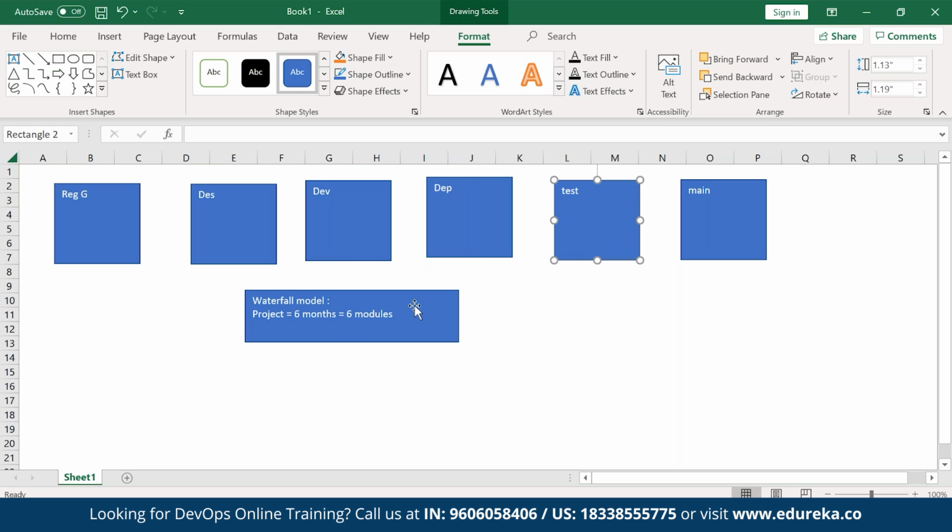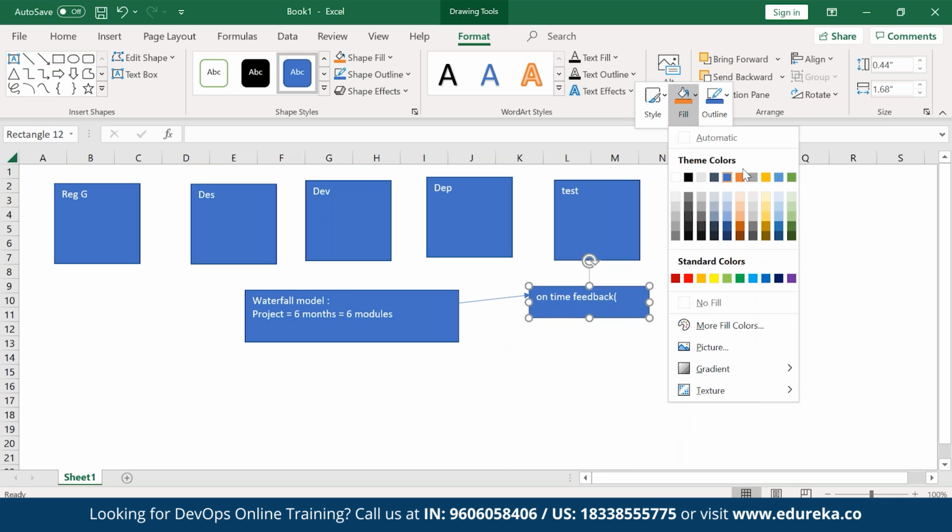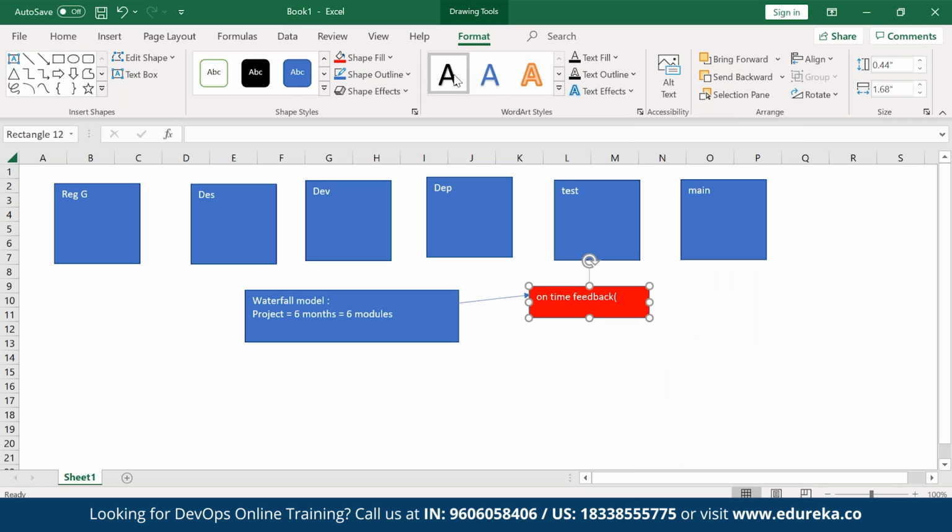So this model leads to a bad delivery because we are not getting correct or quicker feedback on time, because of this particular way of working. Over a period of time, people started thinking about how to overcome this problem, and we came to a delivery model which solves most of our problems.